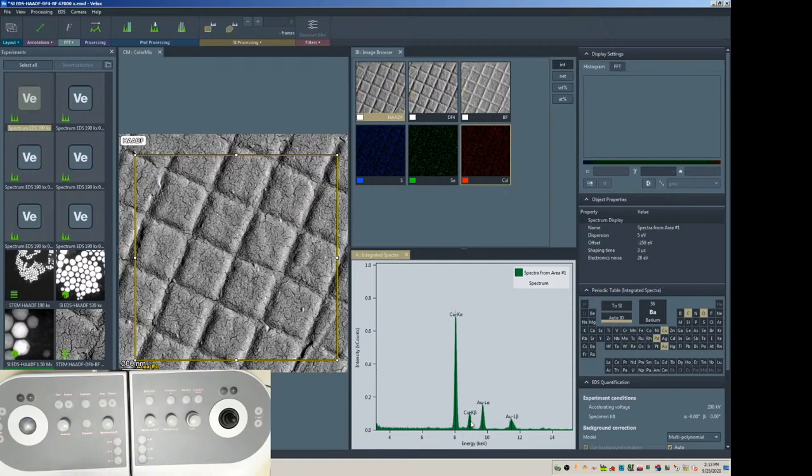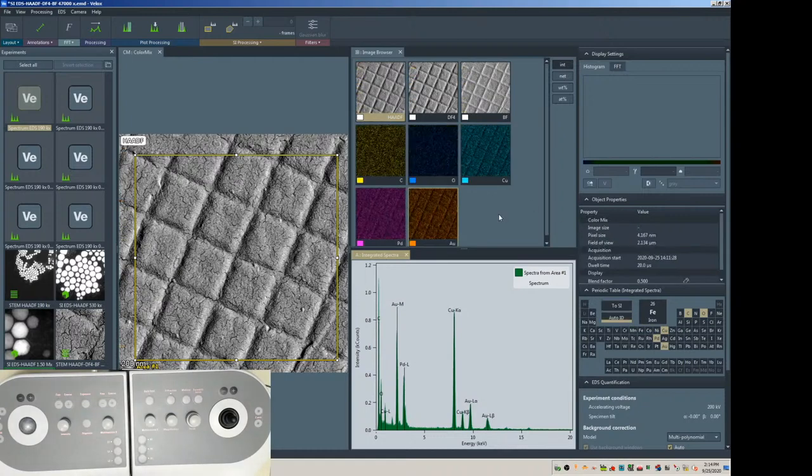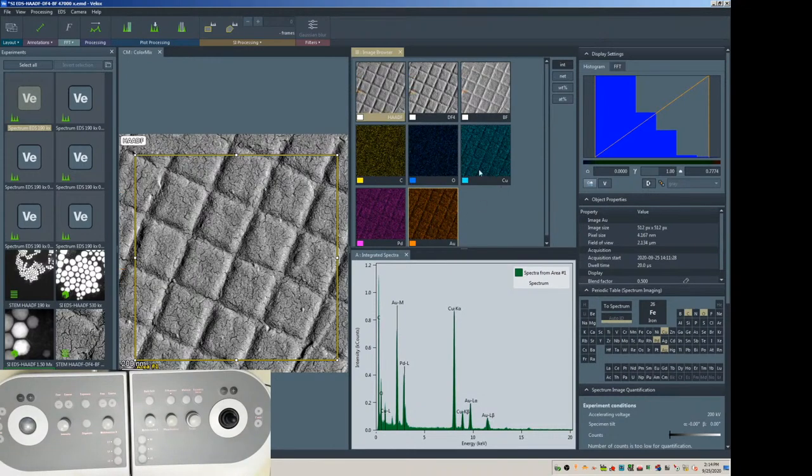The copper signal is from the TEM grid itself. That also tells you that when you have copper in your sample, you should avoid using a copper grid. Go ahead and get a gold, or moly, or even a carbon silicon grid. All right, so these elemental selections look okay. You can click this 2SI. It's gonna overwrite the settings in the mapping over here.